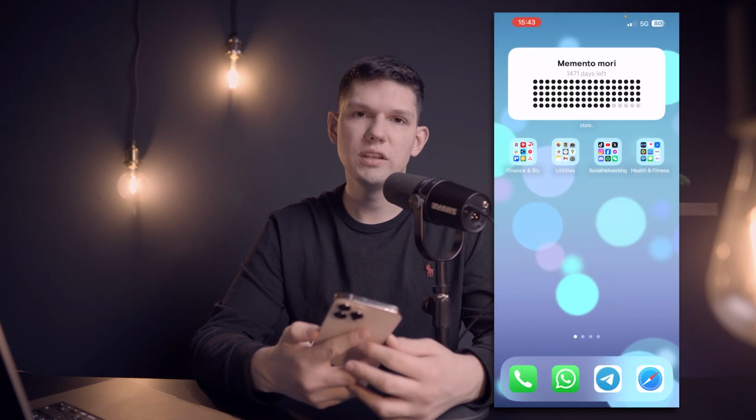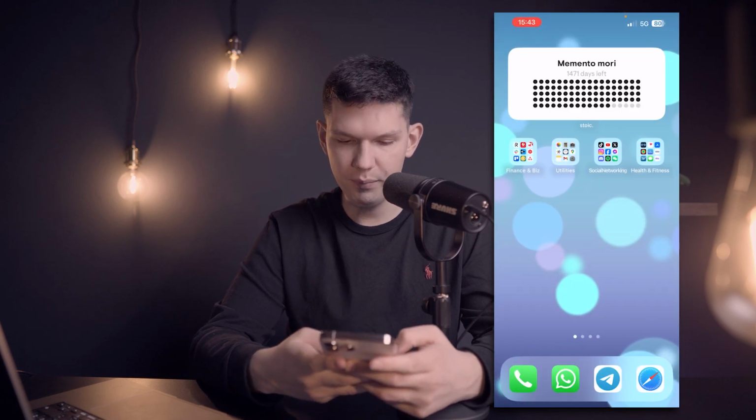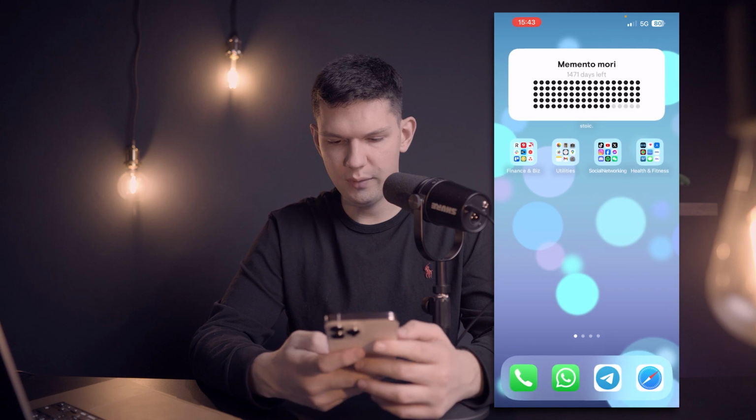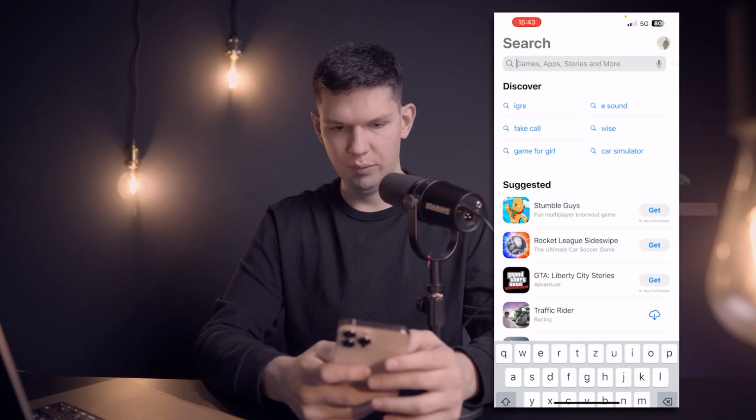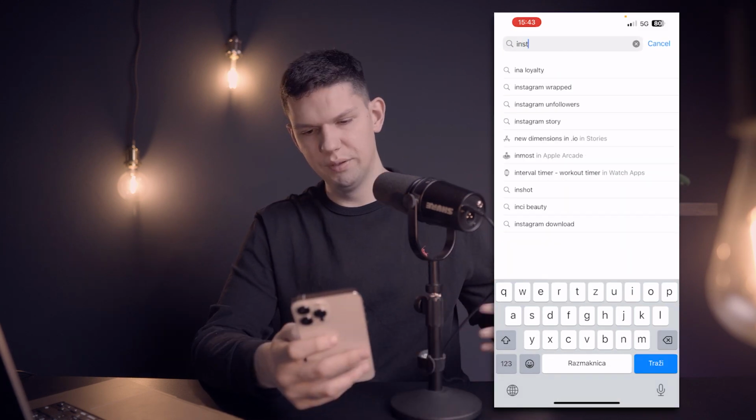Second way is to just update the app from the App Store. Just go to your App Store, search, type in Instagram and update it if needed.